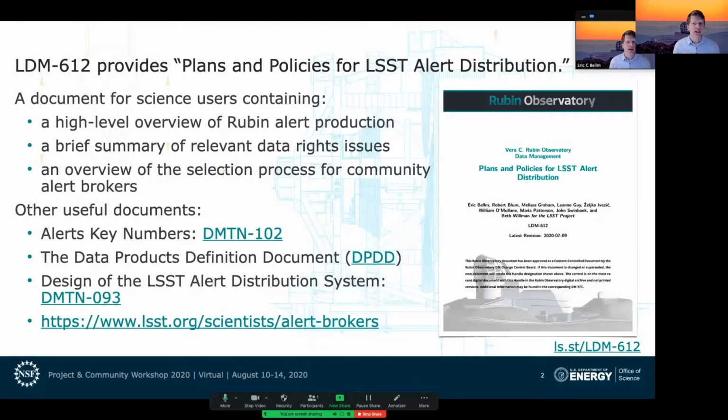If you're new to this area, I would suggest taking a look at this document, Plans and Policies for LSST Alert Distribution, LDM 612. There's a link here in the slides, or you can go to the URL shortener ls.st/LDM-612. It gives a high-level overview of the different moving parts that make up Rubin alert production, summarizes the relevant data rights issues, and goes into detail on how community alert brokers are being selected. There are a handful of other documents that may also be useful.